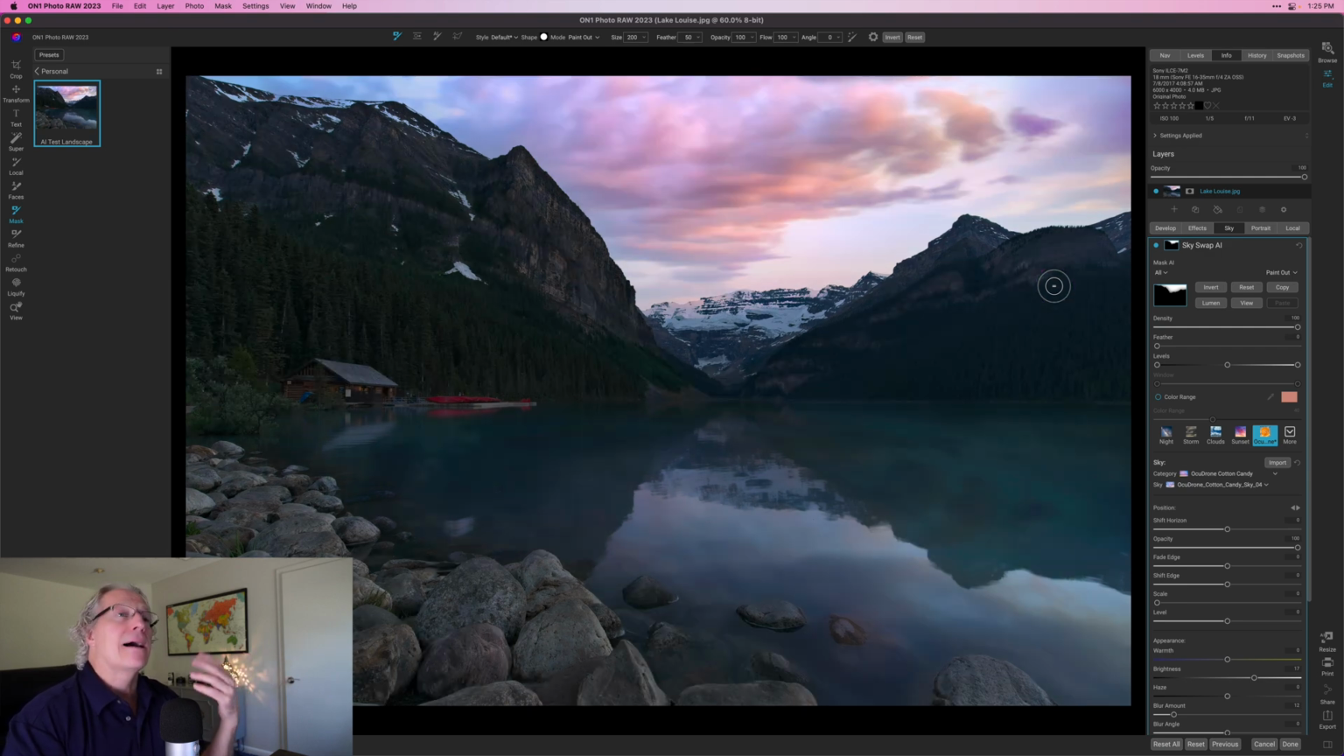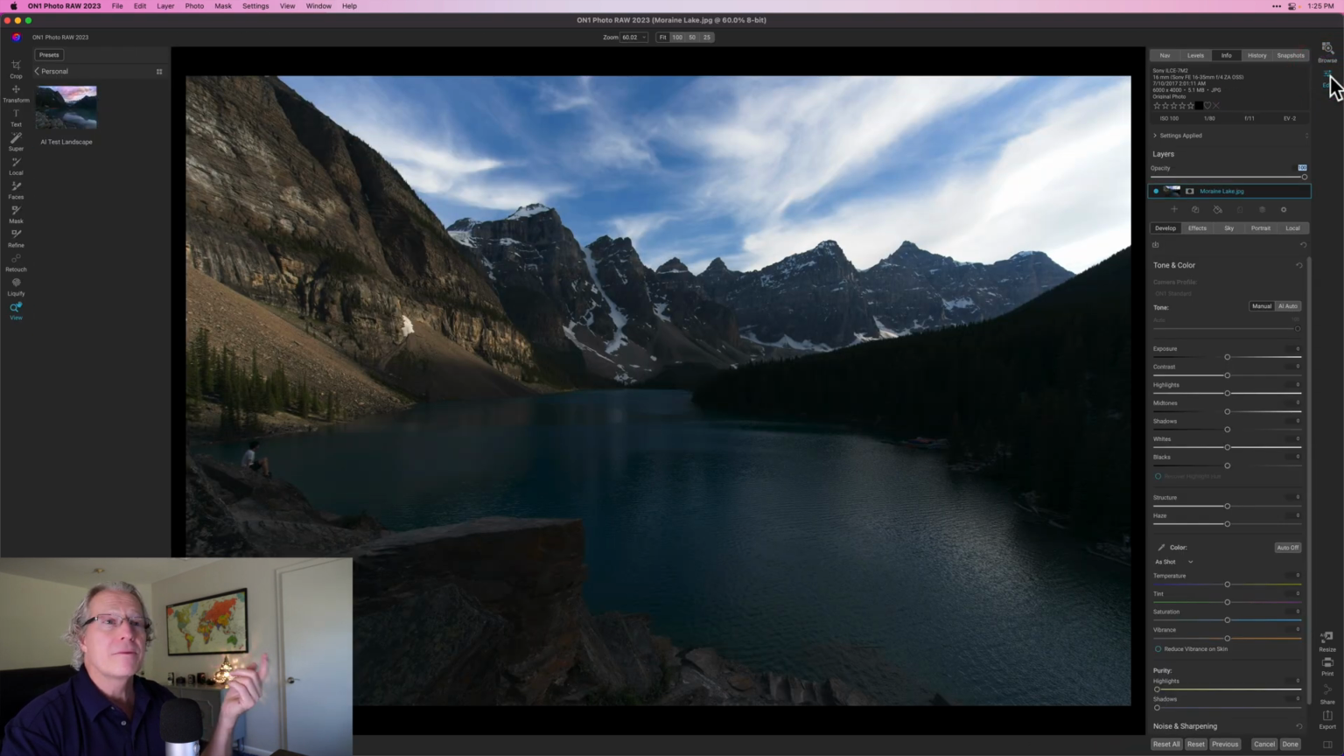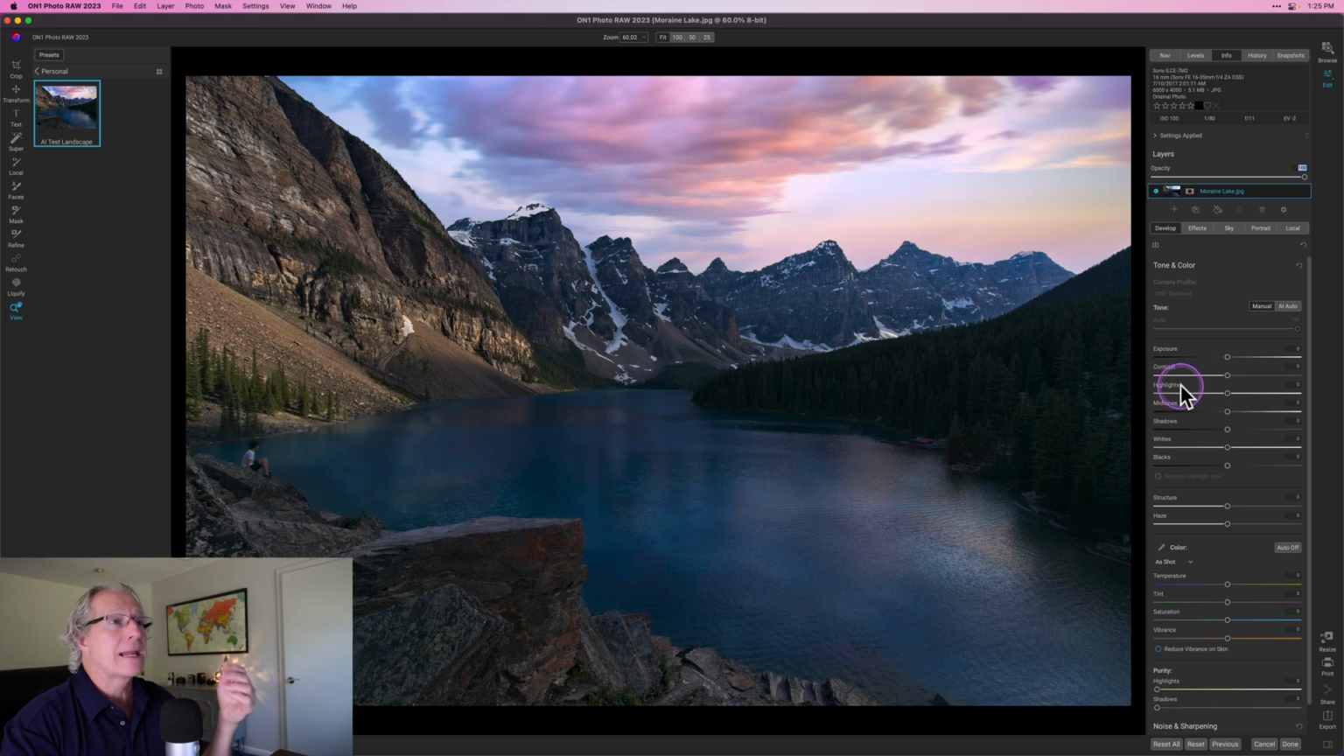But the cool thing is I can go get a different photo and use the same preset, and the mask will figure itself out automatically, of course. So I'm gonna go get this landscape, also from the Canadian Rockies, but a different lake a number of miles away from that last one. And if I go in and click on my AI test landscape preset, there you go, you can see it automatically is applying and it's picking up the sky and the reflection and all those kind of things, because it's AI and it's adaptive. So it's adapting itself to the new scene.